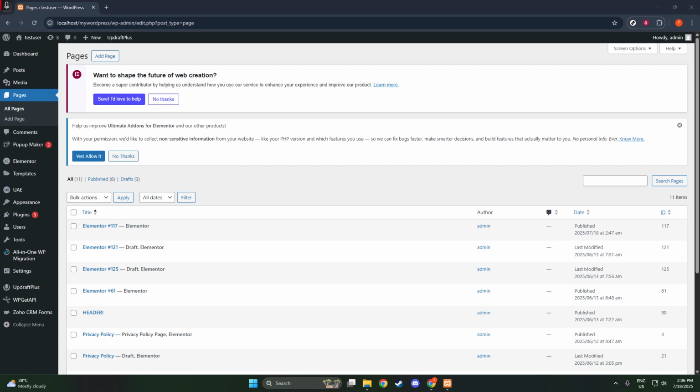First things first, you'll need to install and activate the plugin called Ultimate Add-ons for Elementor. This is a versatile plugin that, among other features, provides the breadcrumbs functionality to Elementor.